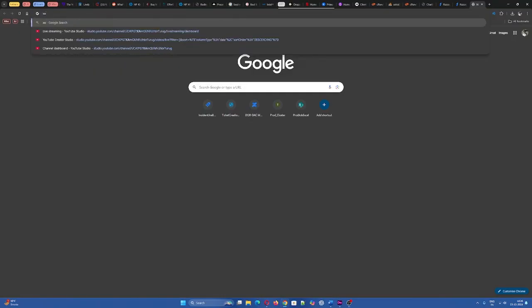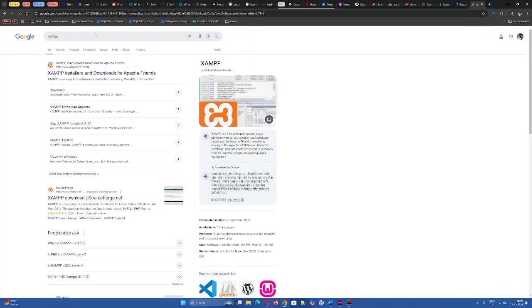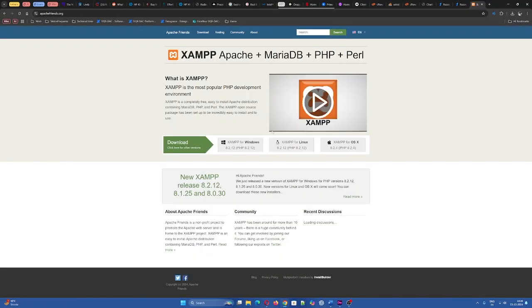Go to Google, XAMPP. Okay, so this is the website. XAMPP is basically the most popular PHP development environment. XAMPP is a completely free, easy to install Apache distribution. It has MariaDB, PHP and Perl. It's an open source package that is set up to be incredibly easy to install and use.